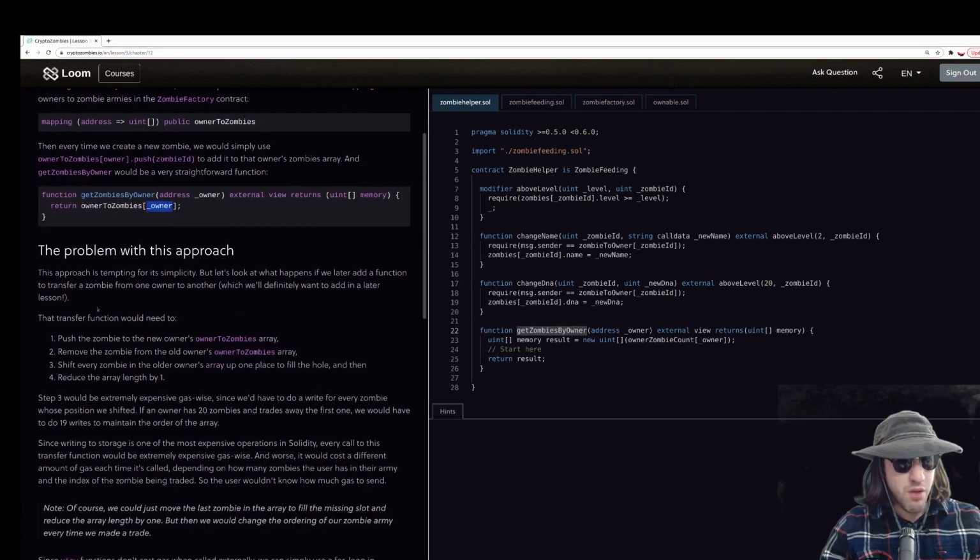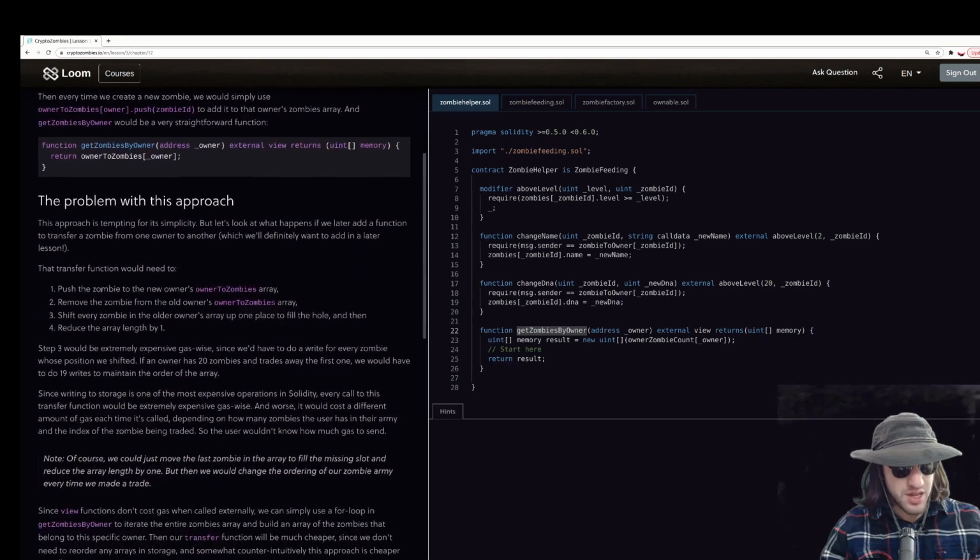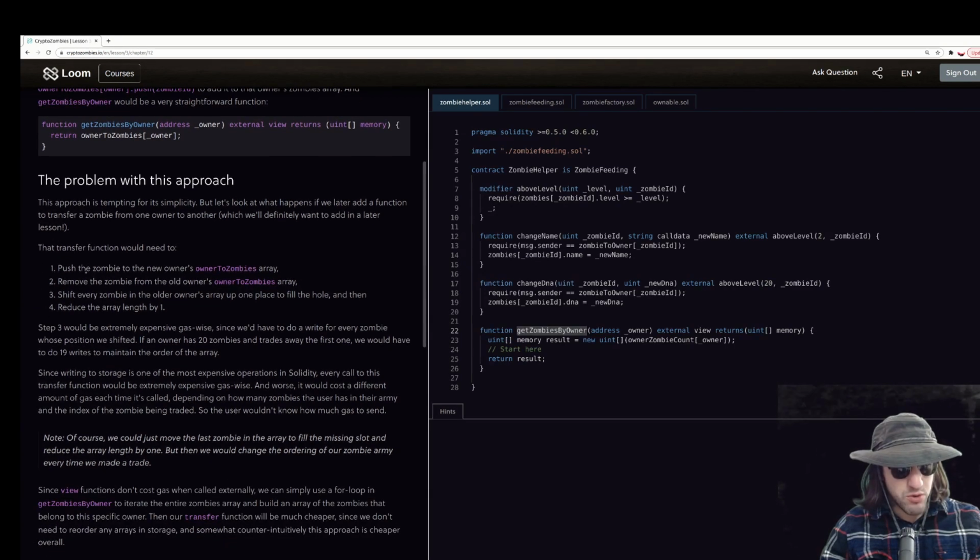The problem with this approach is that it's tempting for its simplicity, but let's look at what happens if we later add a function to transfer a zombie from one owner to another, which we'll definitely want to add in a later lesson. That transfer function would need to push the zombie to the new owner's ownerToZombies array, remove the zombie from the old owner's array, shift every zombie in the array to fill up that hole, and then reduce the length of the array by 1. Very, very explicit memory management.